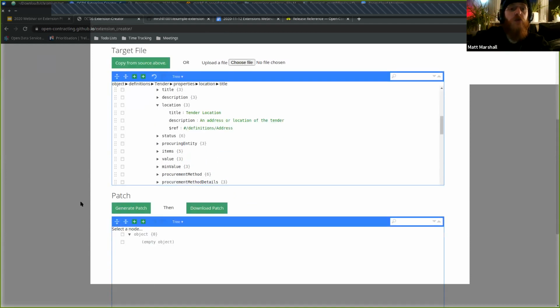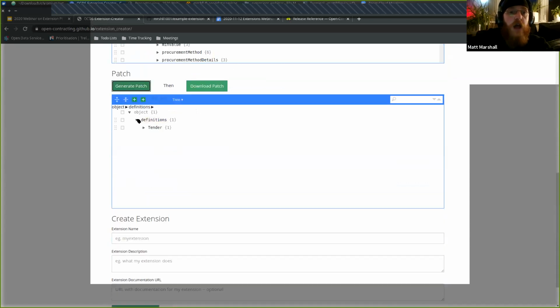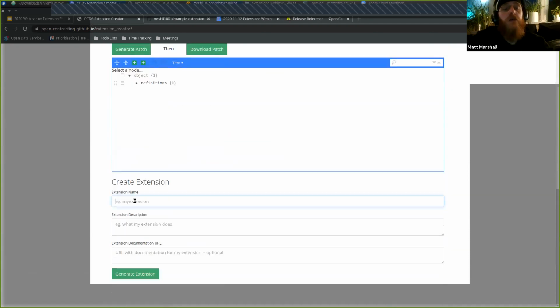And then the tool, you can just generate the patch and it will generate the actual OCDS schema patch for you. So we can see here, this is what it's doing. If you want to have a look at the code, this is what the JSON schema actually looks like. And then we can proceed to creating it.